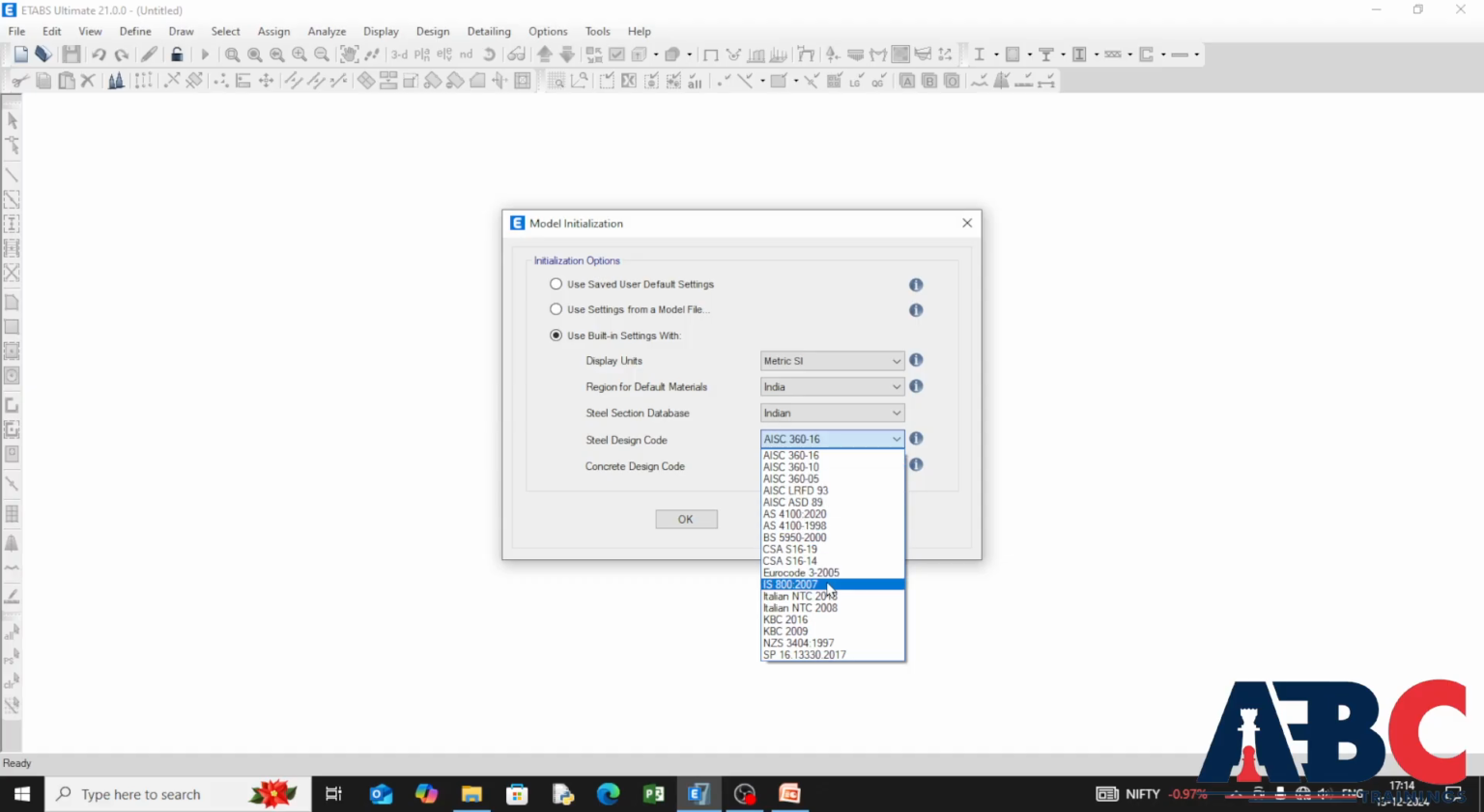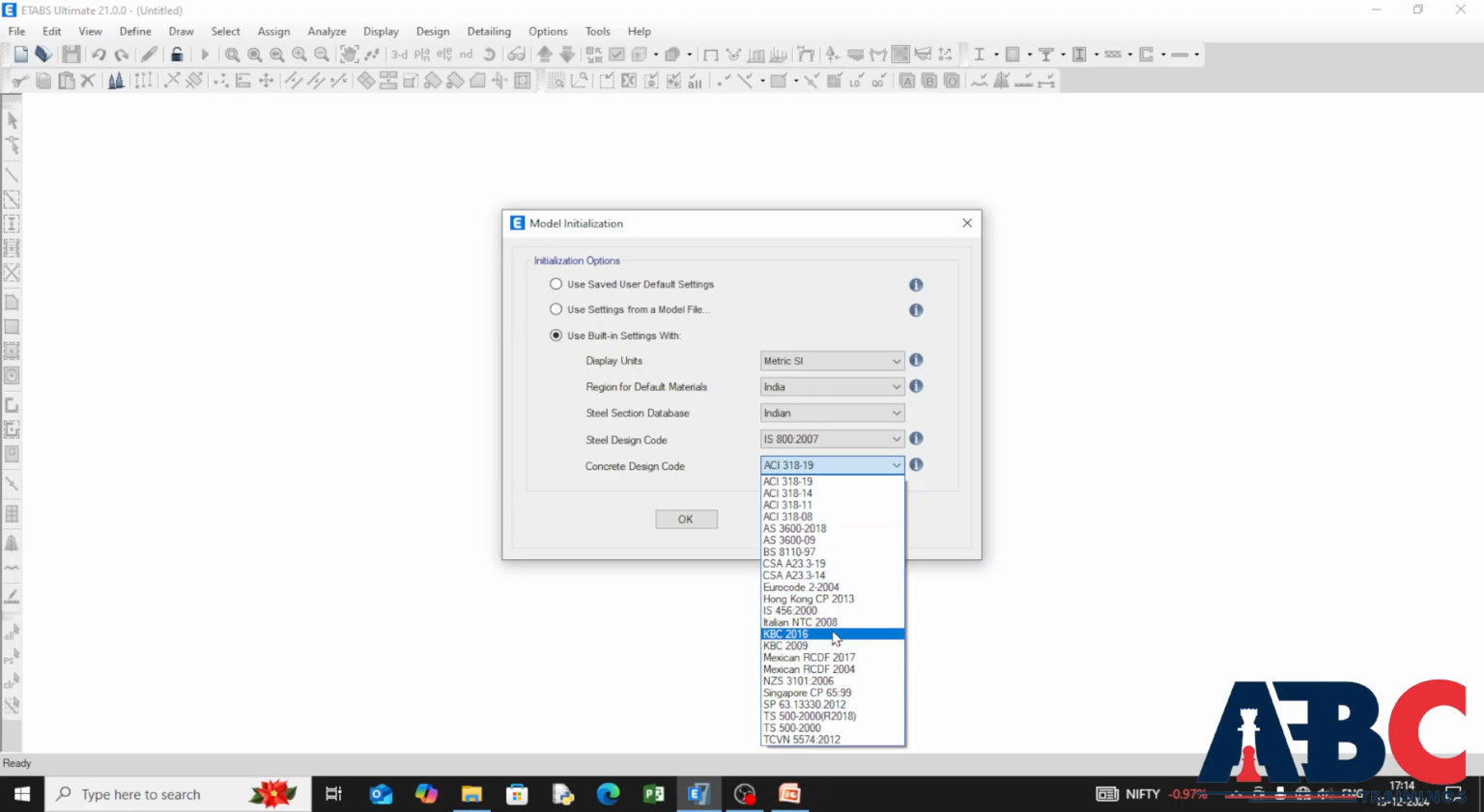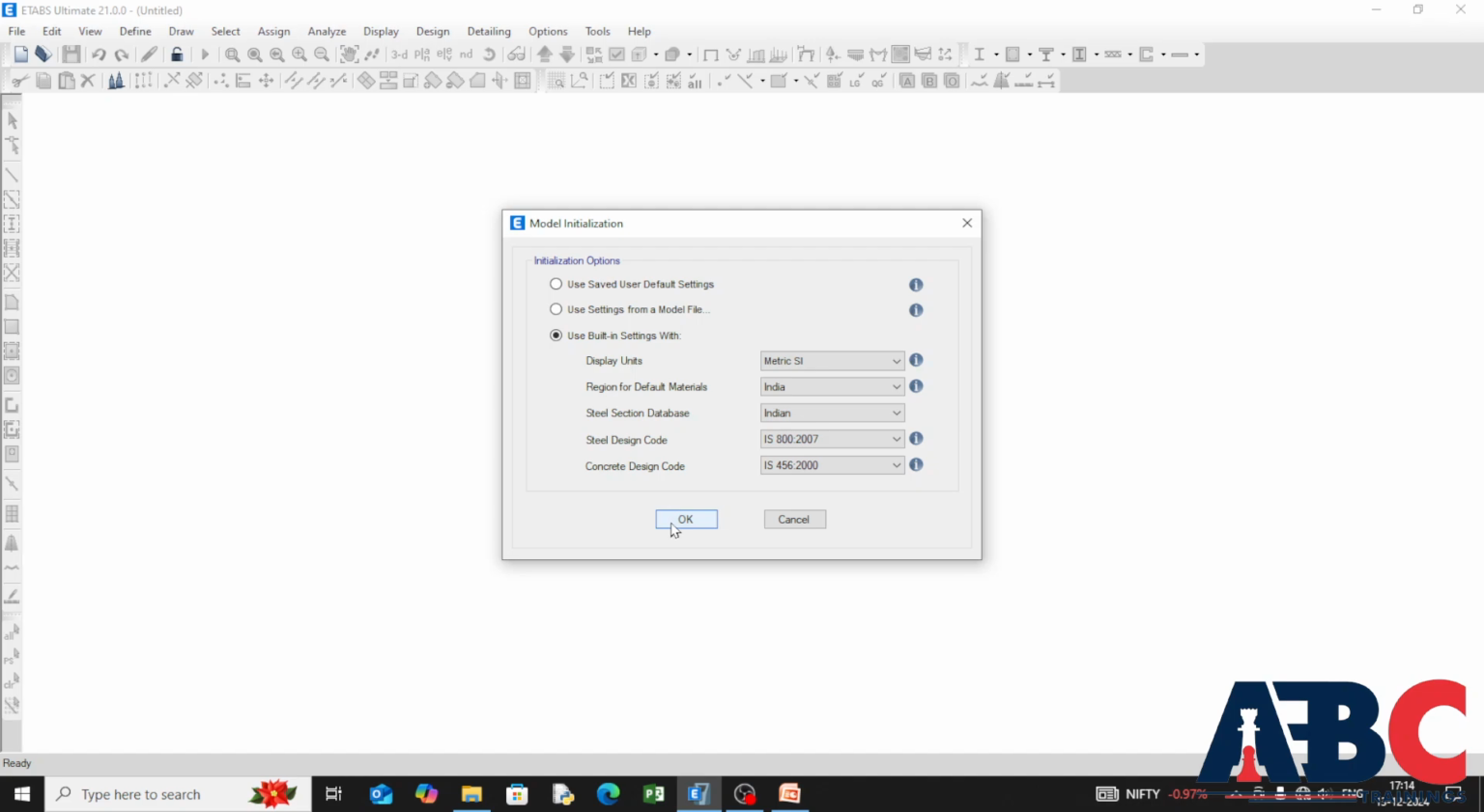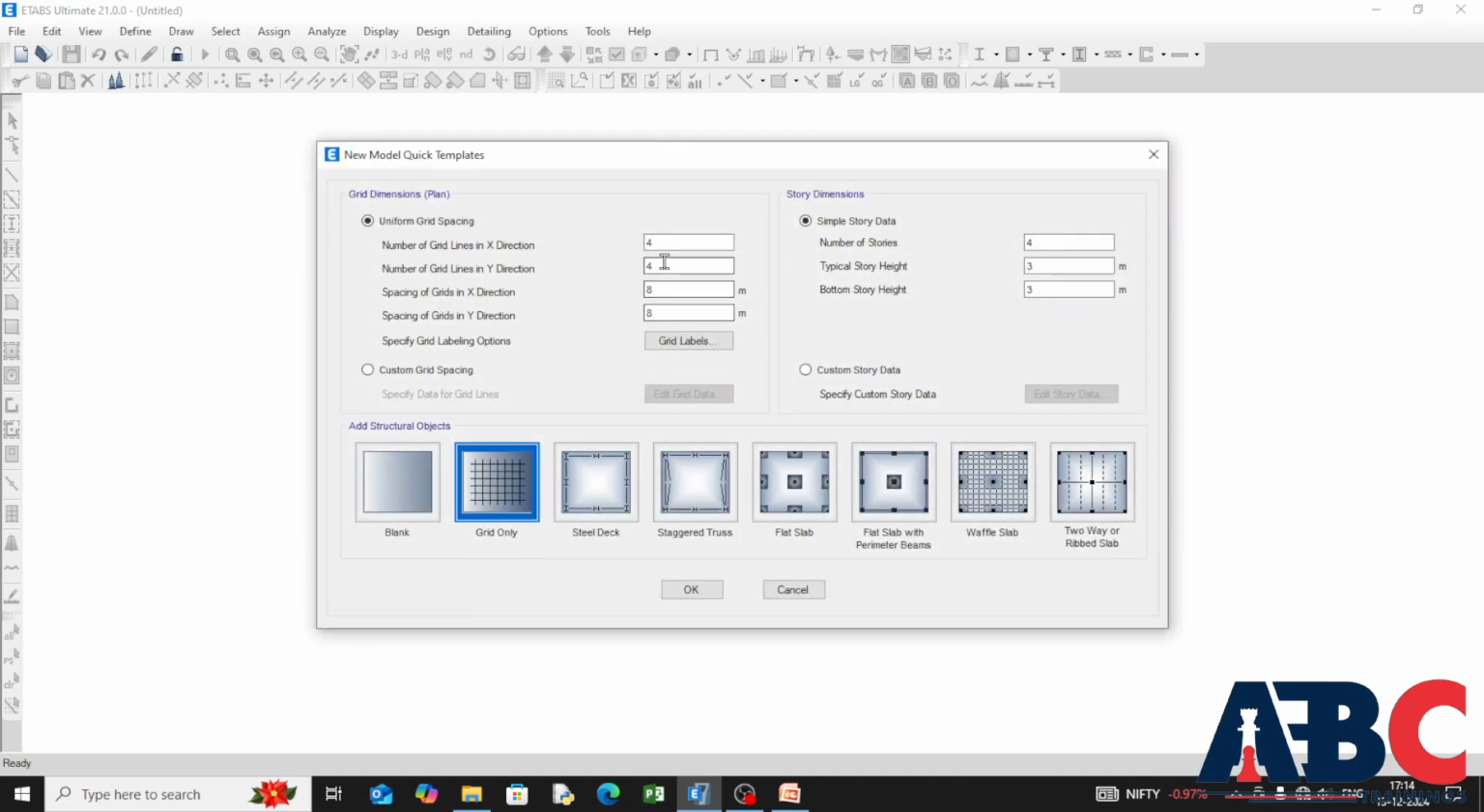Choosing all the things. Story 3 by 3. Four numbers, I'm going to make this 4 in x and make this 3. Now here the distance is okay, but the number of stories I'm going to give is only 2.